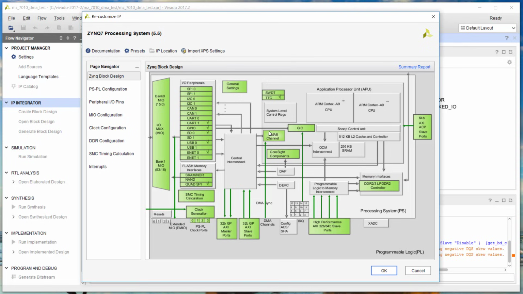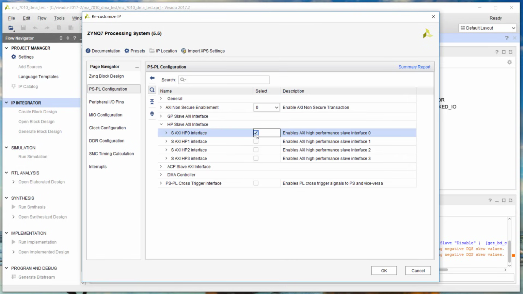The other interface that I need is to access the DDR controller, the memory controller. And I can see from this diagram what I need to enable is one of these high performance AXI slave ports. That would allow the DMA to read and write from the DDR. So I have to click on that and tick one of those. There's 4 of them, I only need 1. So now I've got those 2 ports.